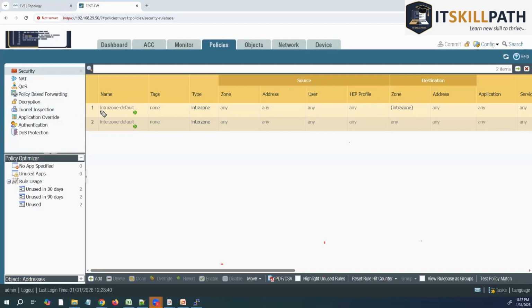So what is the difference between intra-zone and inter-zone? What is intra-zone? Anyone? It's not too technical.